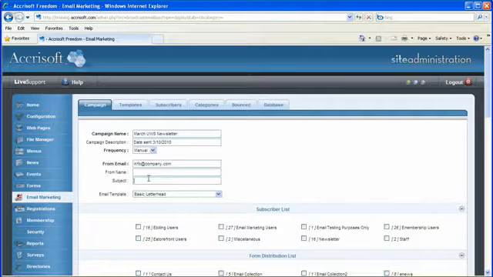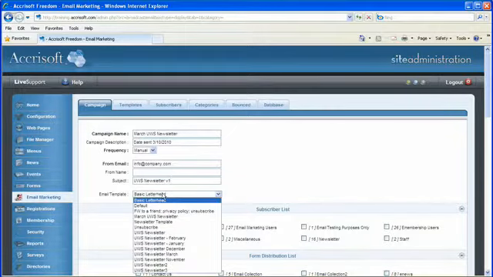And then is the subject line of the email. And I'll use UWS Newsletter V1. Then, from the email template dropdown, I'll choose the template that we just created to wrap the email campaign.